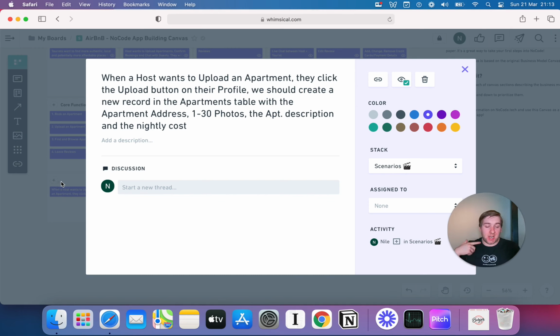But again, these are just the kind of thoughts I'm trying to create. And so I know when I see this page, to get this core bit of functionality here, I'm going to need an upload button somewhere. I'm going to need to create an apartments table, and then I'm going to have some sort of form where the host can input a bunch of apartment pictures, where they can input the address, etc. So it just gives you an idea, because now you can take that and go build something.